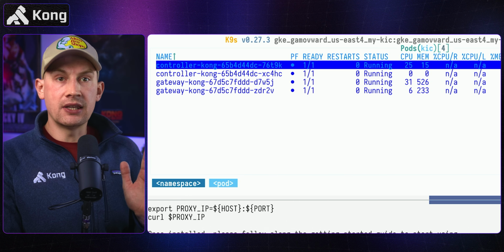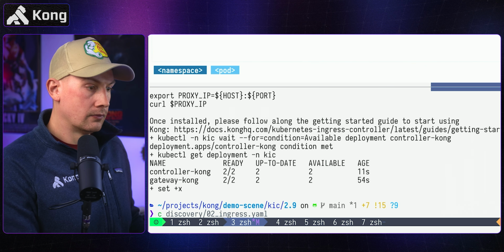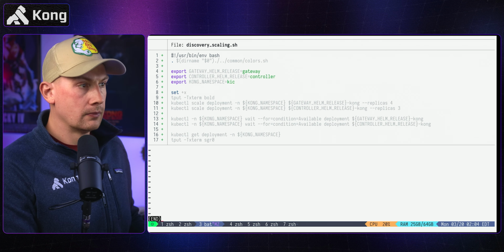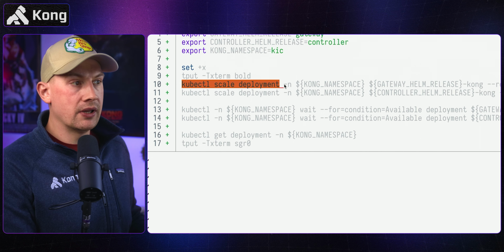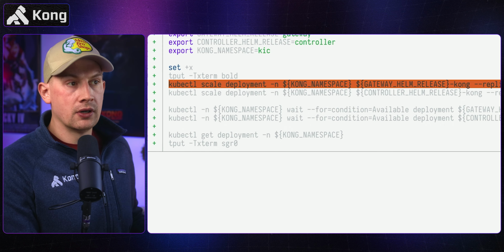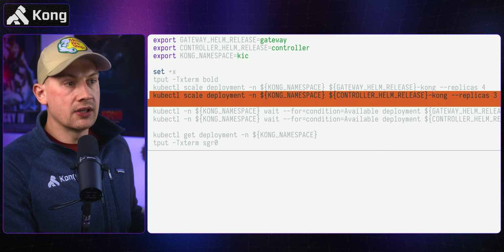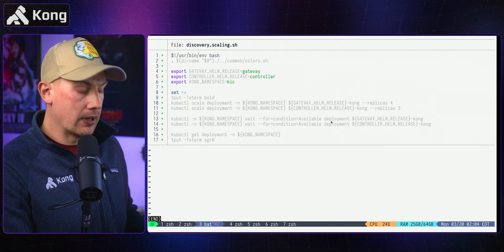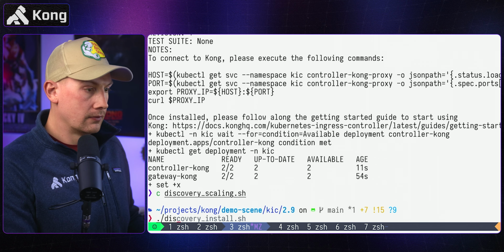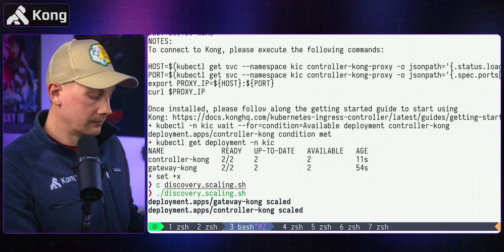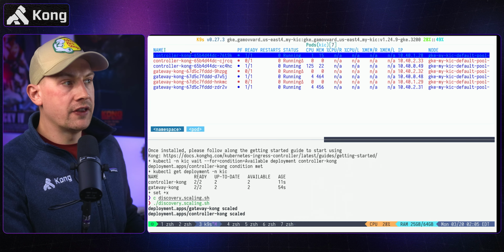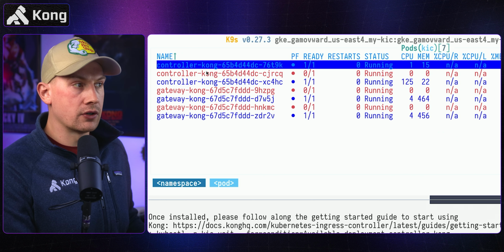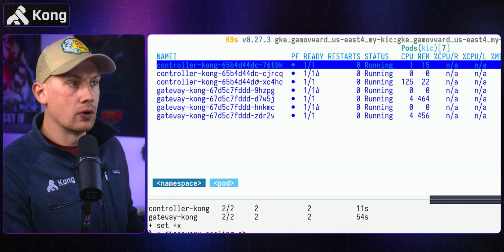Next step, we're going to scale those. We're using the Kubernetes scale deployment for the gateway with 4 replicas, and we're going to scale the controller deployment with 3 replicas. We will wait until the condition is fulfilled. And on top of this, we can see that our deployment is scaling to 3 replicas for the controller and 4 replicas for the Kong gateway.